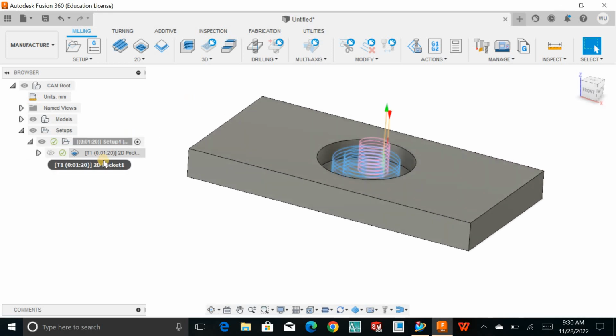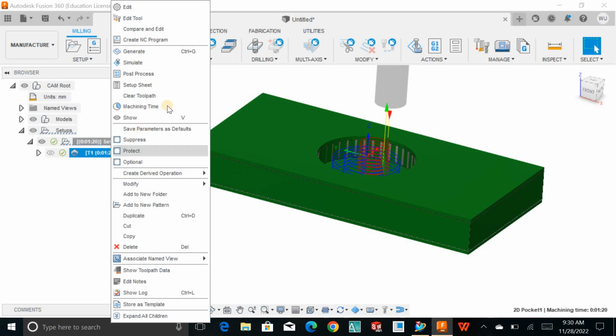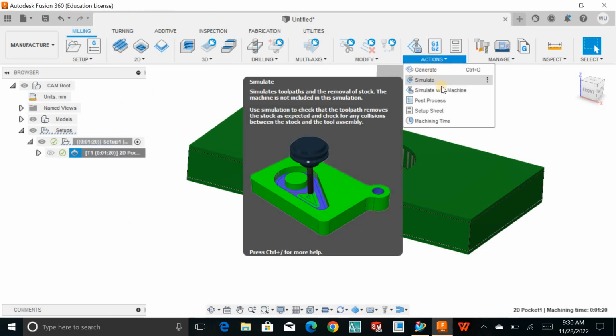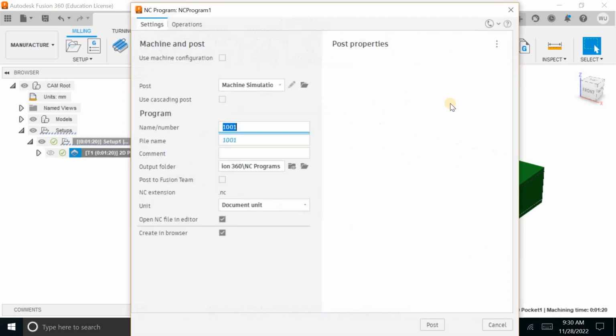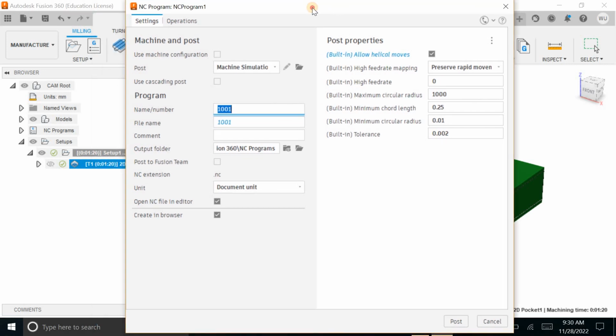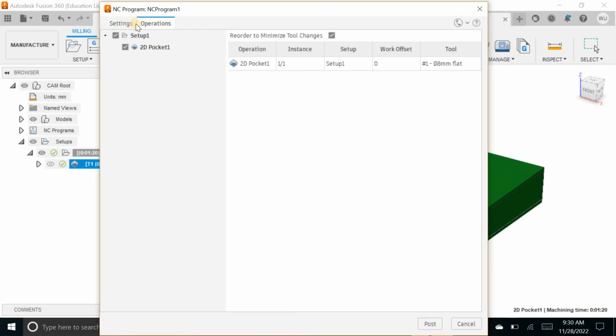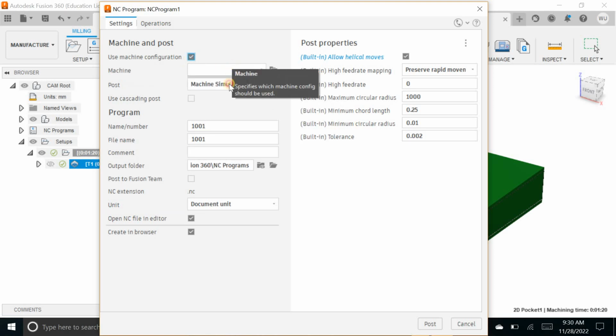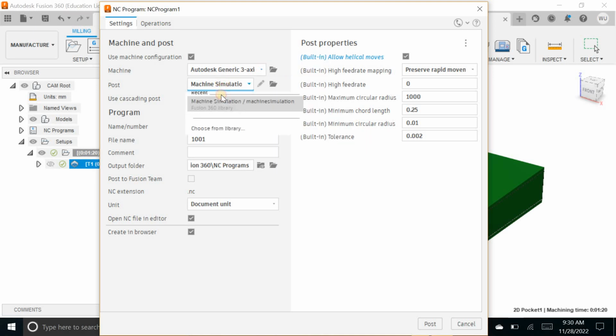Alright, once you're done with this, then you can click and go for the post processor from here. You can go and click on the action and go for the post processor. As I told you earlier, post processor is nothing, it's just to define the specific microcontroller, the machine that you have. I'm just going to create the post processor for this simple operation, which is the 2D bucket. Click on the setting and I'll just go to use the machine configuration. Select the 3-axis machine given by the Autodesk library, and the post processor is over here.